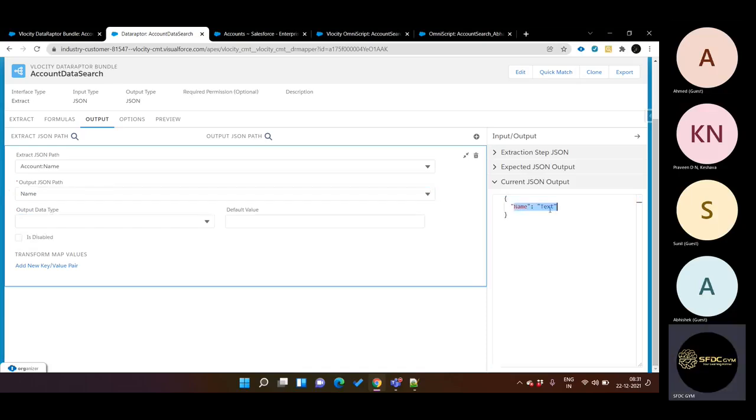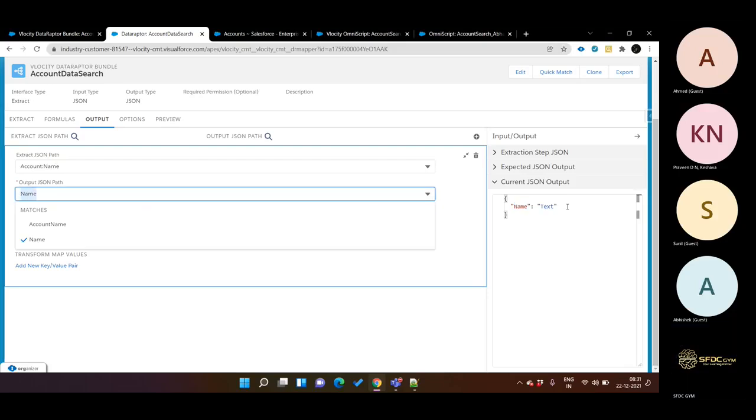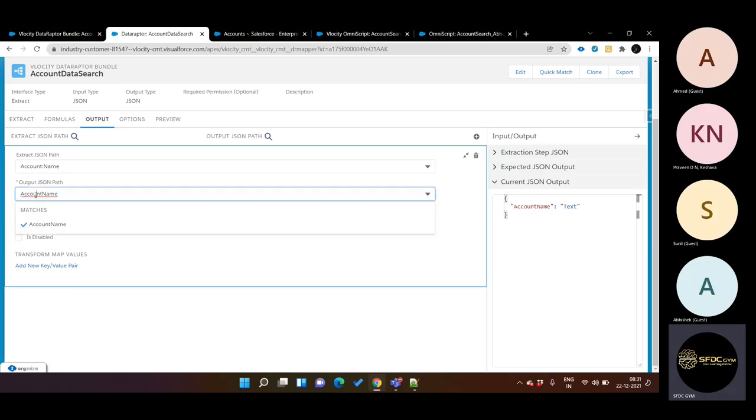Now it will change to name. But the exact mapping, which says this name is account name, is done here, in the extract JSON path. Getting it? Your extract JSON path will be the key value, which says account is the object name and name is the API name of the field. And this is for the JSON. You can write account here as well, or anything that you want. It will be treated as a key and the value will be derived from whatever value there is in the account.